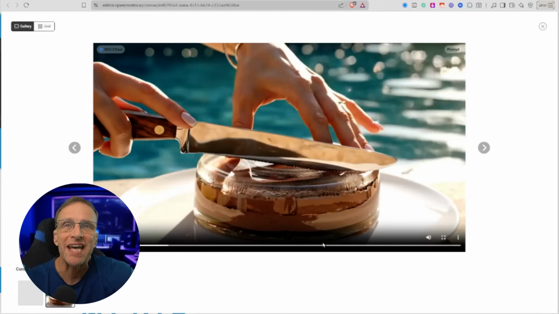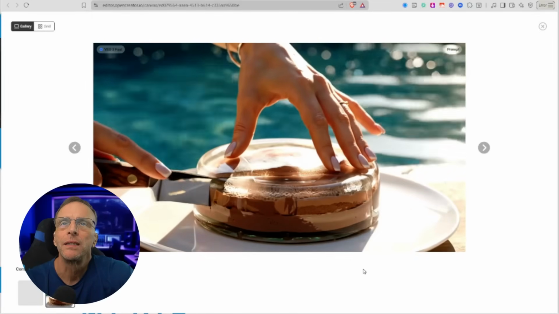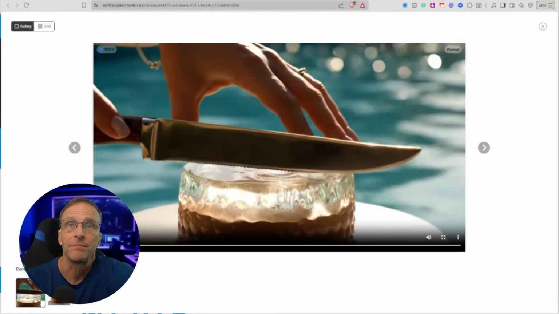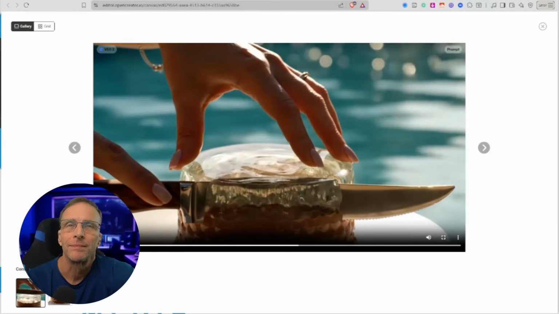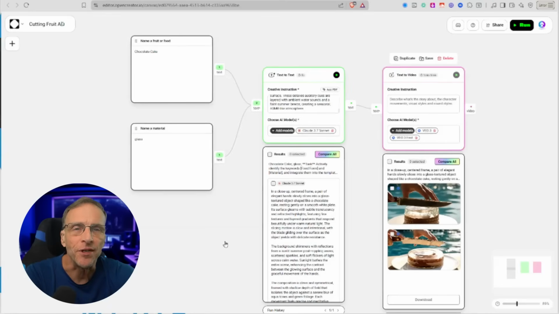Here's our VO3 fast result. And here's the normal VO3 result. So that will give you your basic effect.